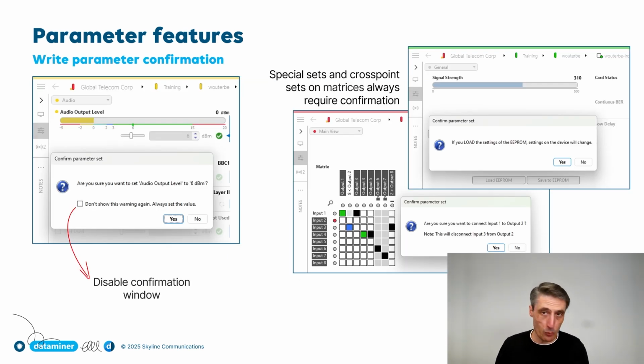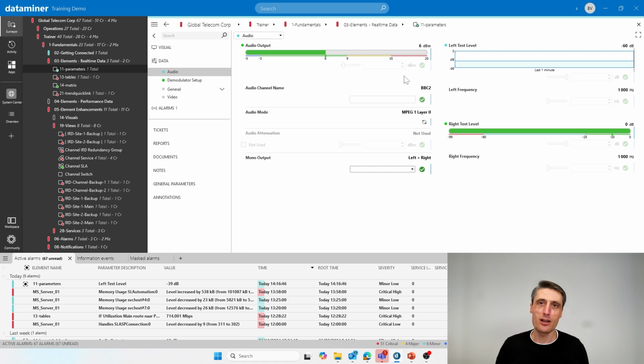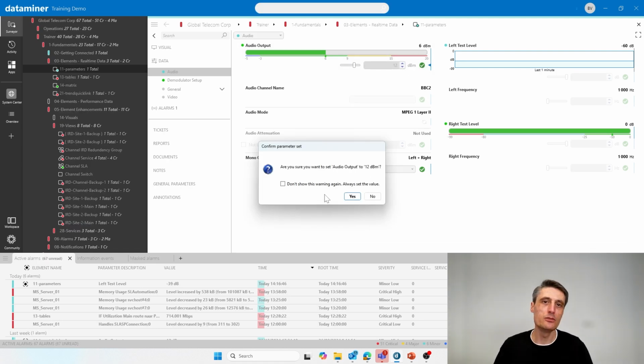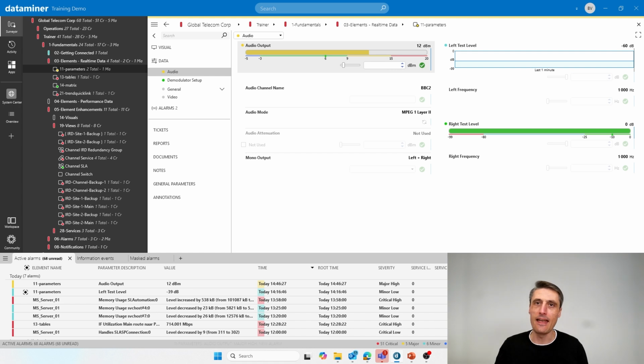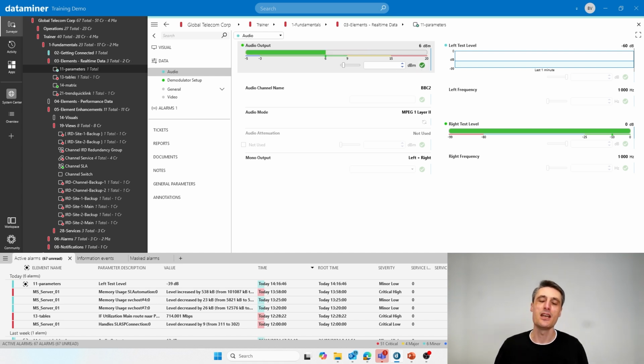The confirmation window, we've already seen the confirmation window a couple of times. Each time that I change a setting, it pops up like, do you want to change the audio output level to 12? Well, I'm sure of my actions, especially in a demo environment. So don't show this warning again. Always immediately set the value, yes. And now next time, if I go back to 6, for instance, and I click go, it immediately just applies the 6 if the device accepts it, because there's a slight delay there.